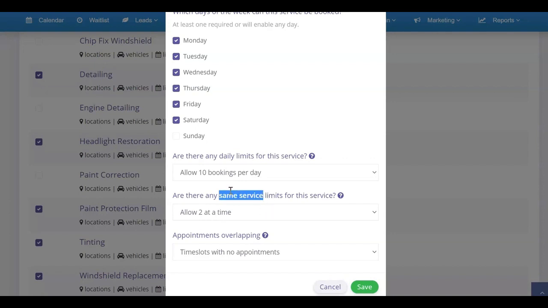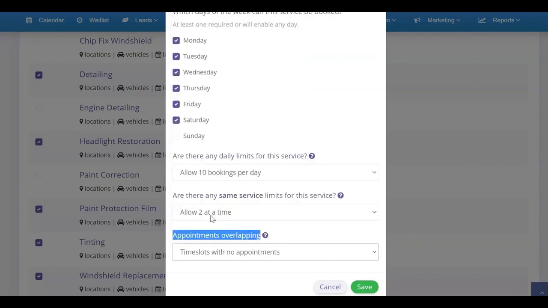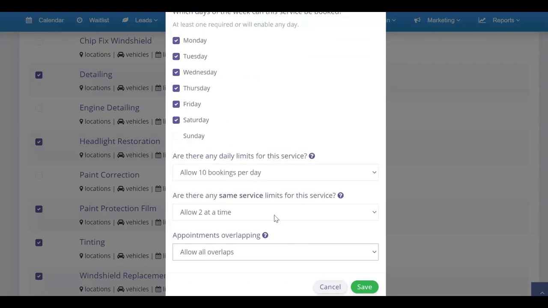Now, what about other services? What if you're doing a ceramic coating, but someone's trying to book a detailing for 10 a.m.? Well, that's this section here, appointment overlapping. So let's say if you're doing a detailing, you can only take a detailing appointment in time slots that have no appointments. Well, set it to no appointments. Or do you want to allow all overlaps? Let them book regardless of whatever service is going on, as long as it meets these criteria, these first two, right? Or choose time slots with two or fewer appointments, or time slots with nine or fewer appointments, and it goes all the way up to 20, okay?